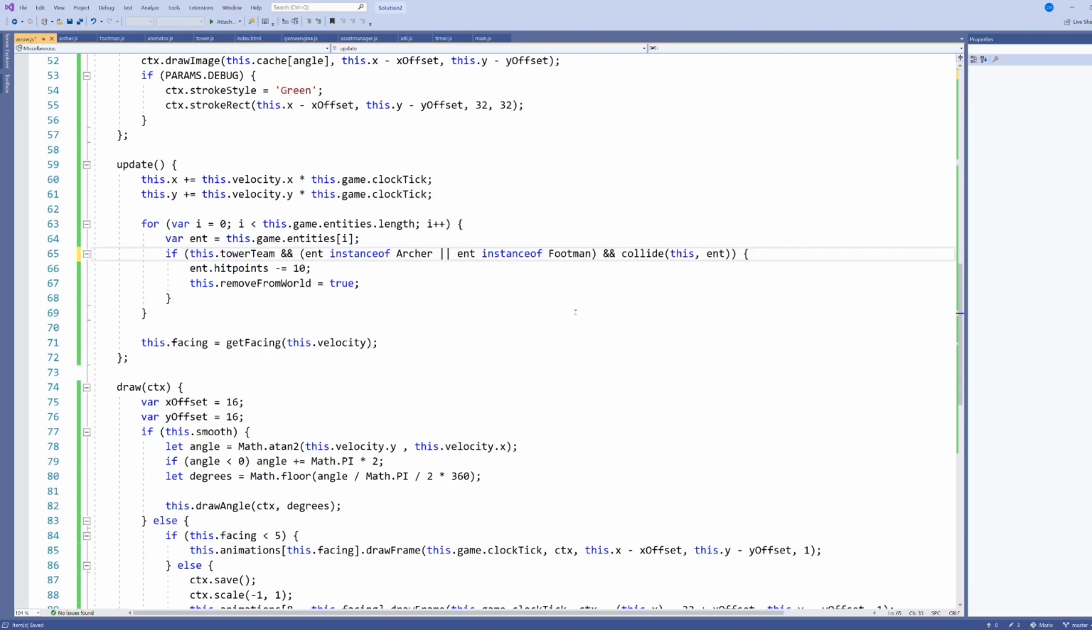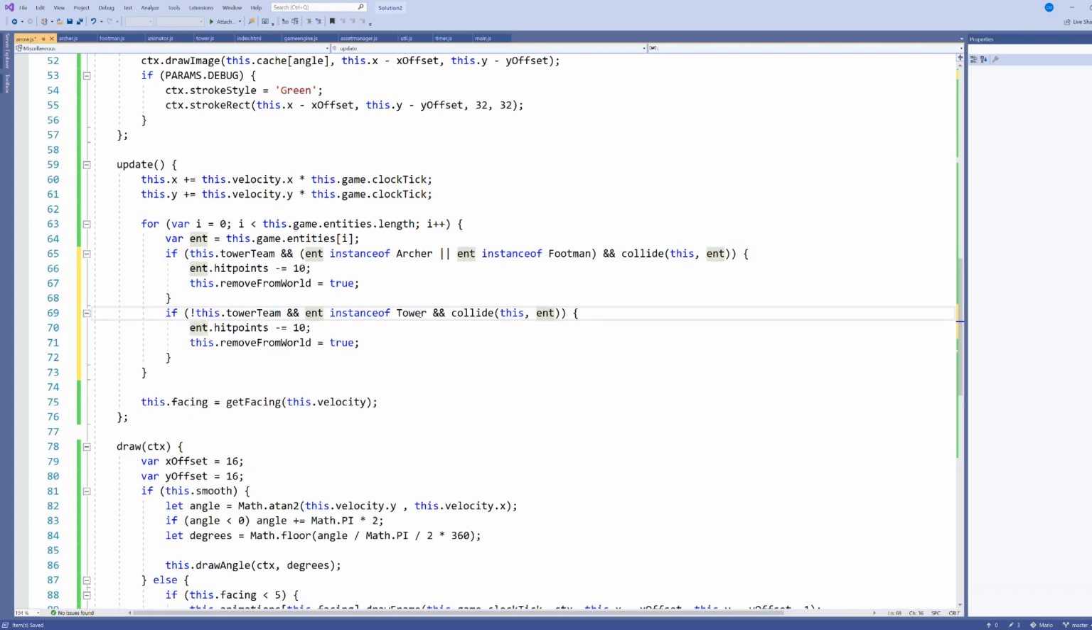And so I'll add that in here to my collision detection logic here that says if I'm on the tower team and I hit an archer or a footman, then I will do my normal logic. Not on the tower team, then if I hit a tower, I should again do my normal logic. I'm going to assume both arrows do 10 points of damage, and so I'll do 10 points of damage, and I'll still remove myself from the world in this case.